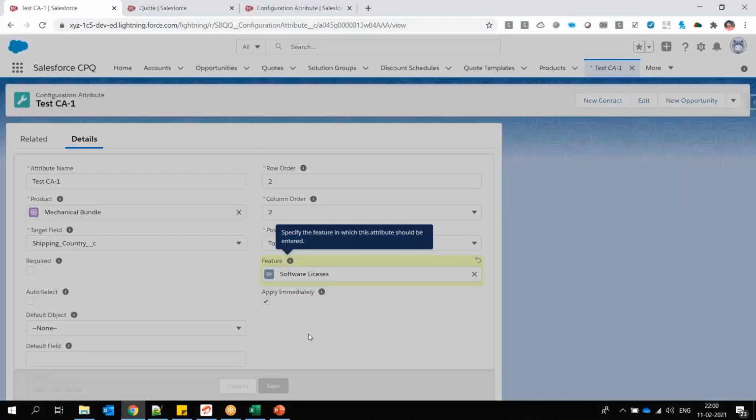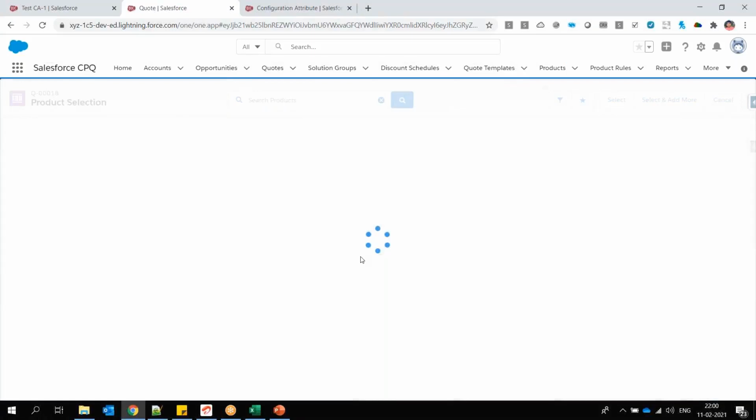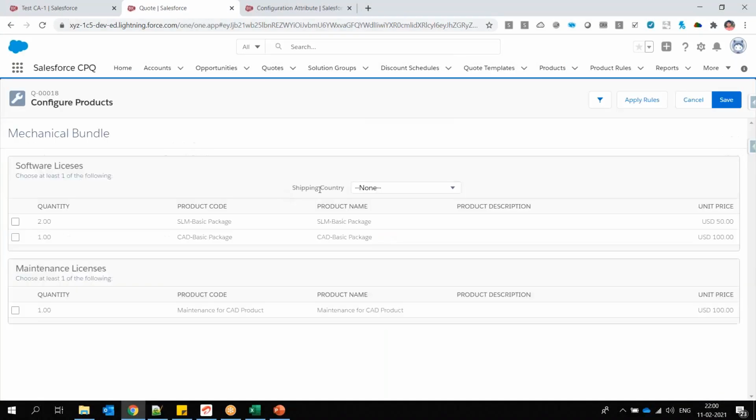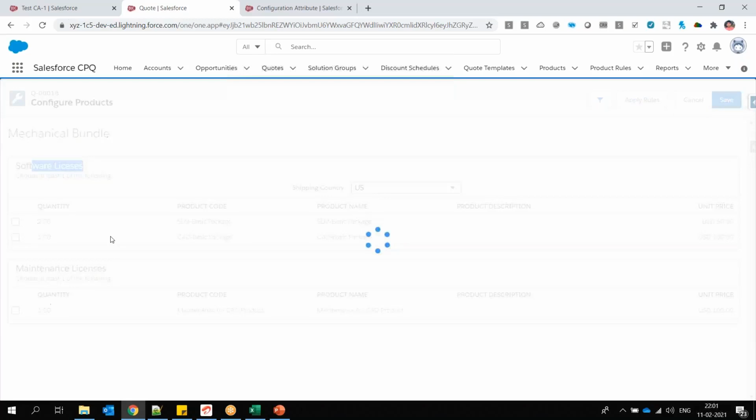I will save that. If I save that, cancel this, and select that mechanical bundle again, I should see the configuration attribute added inside the feature. It's not outside the feature now. Whatever I'm doing here, it will only change the things inside the feature.